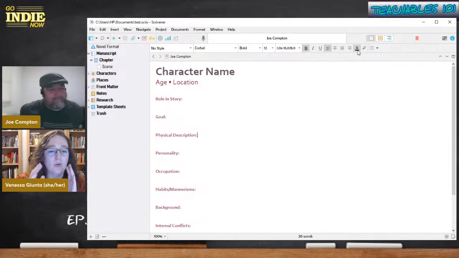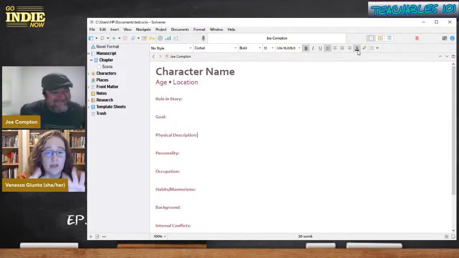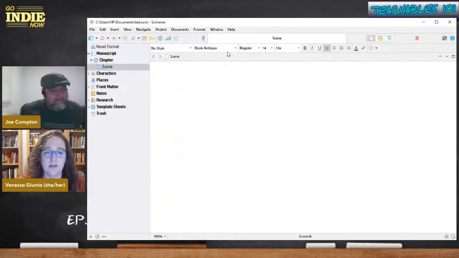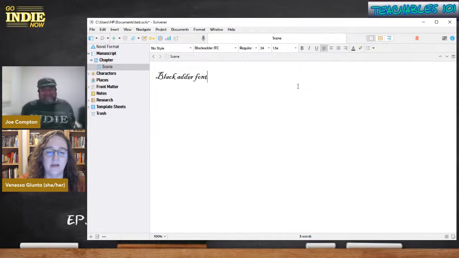What you do with compile, and we're not going to get into the details of that because I can't teach it yet, but I will be able to at some point, the whole thing is you can do your manuscript in whatever font you want. Here, we'll do Blackadder. So this is Blackadder font. Wow, that's way too small. So we're going to make it gigantic because I'm blind and I can't see anything. So we're going to make it that big, right?